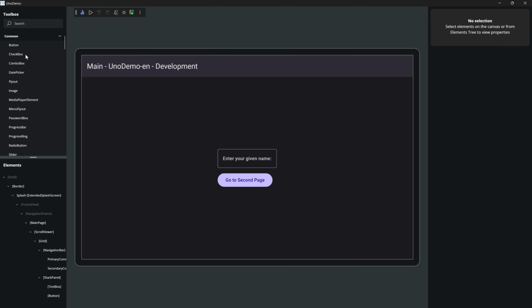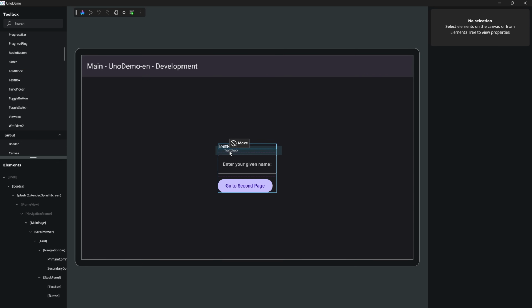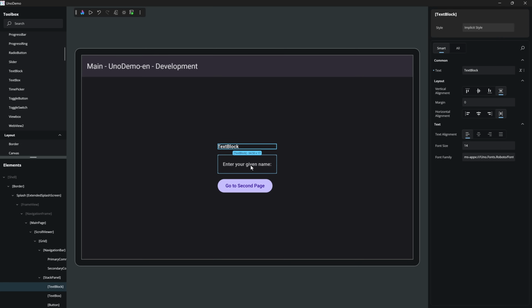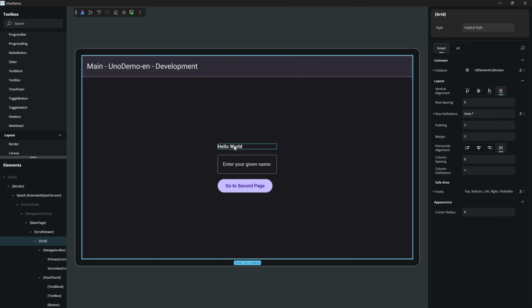So for example, over here in common, we can say, hey, you know what? Text block. Let's drag that on and put it in the stack panel above this right here. We can say over here on the right, the text is going to be hello world. Okay, so now we have a new element, hello world, that's above our text box before we have our button.